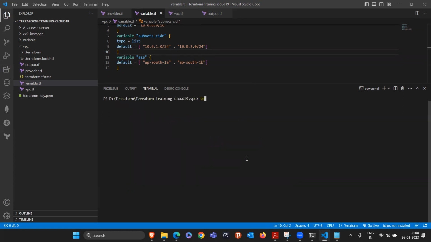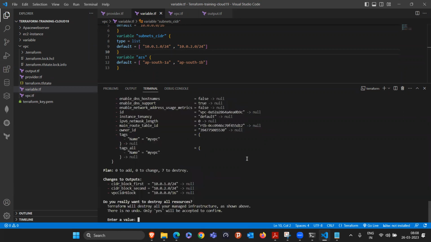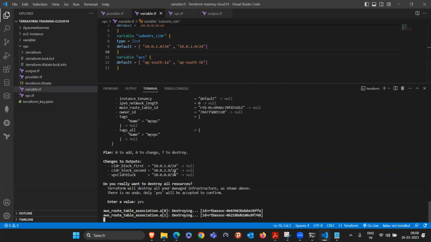Simply you will say terraform destroy. You will destroy all the resources, whatever the 7 resources they created. So they are going to say that I am going to destroy the 7 resources. Simply say yes. So now they will start.